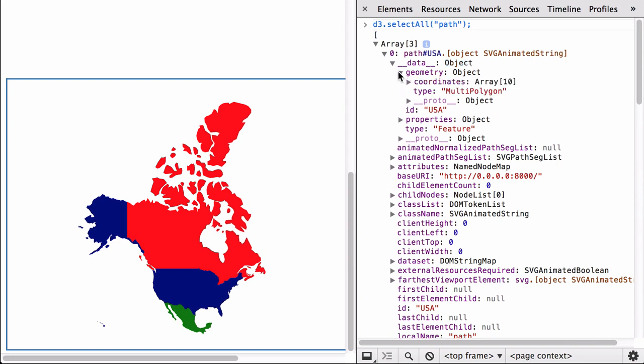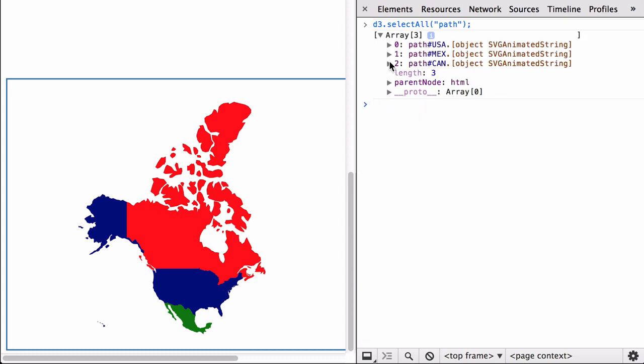Next, let's click into the geometry key value pair. Here you can see the type and coordinates keys as well as their respective values. So all in all, we see that we have the full GeoJSON feature object bound to the path element. All the fully encoded GeoJSON feature object data is now available to us. Next, let's close the first element and go into the third element.